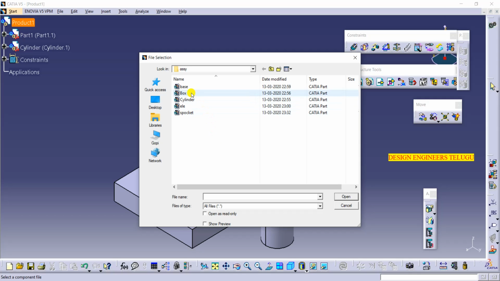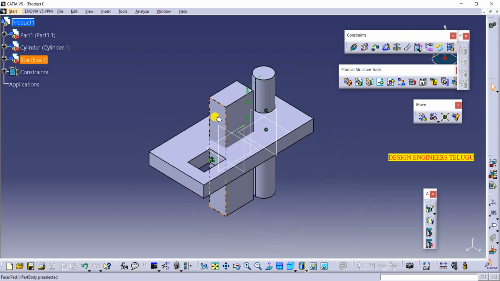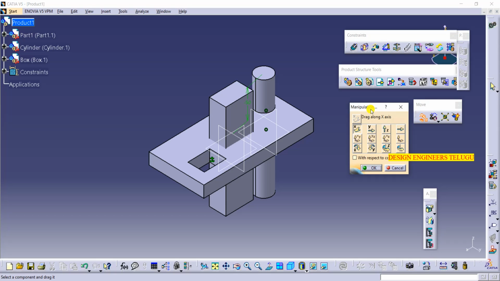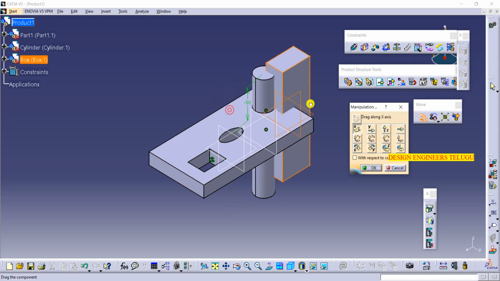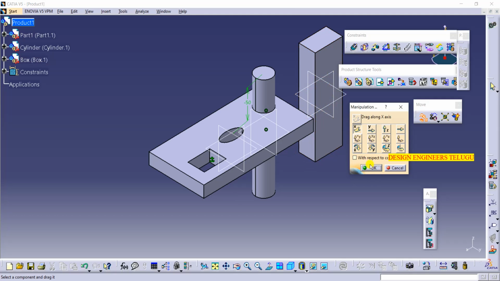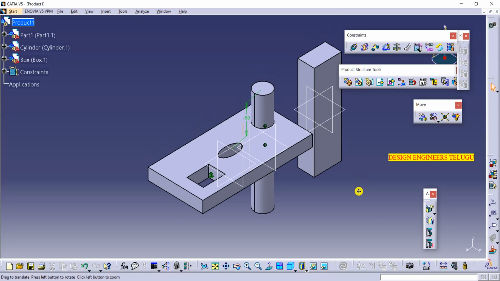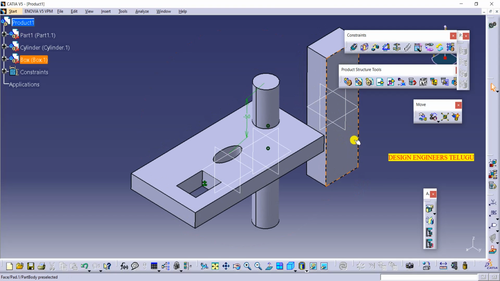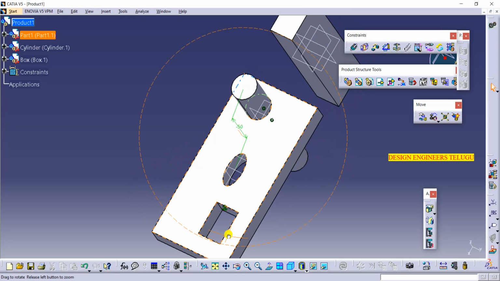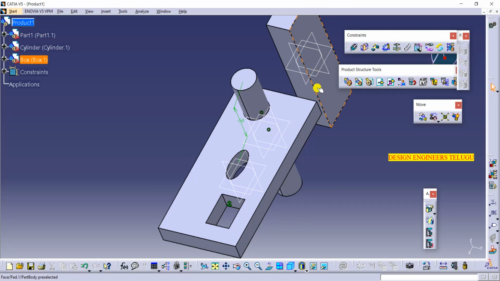This time I'm giving box and open. So here we have box. Suppose if you want to bring it outside, if you feel like any disturbance between the components, just select this manipulation and select the component and bring it outside like this. Now I want to place this box in this location. So here it has to be placed.